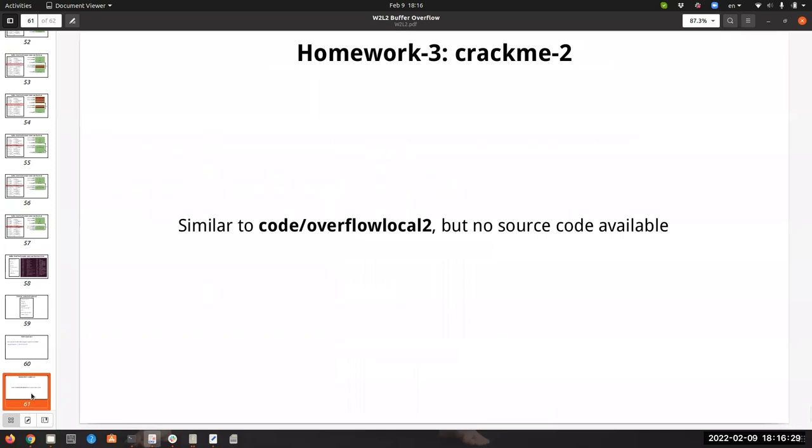Okay, so all of this, what I demoed in the class, you need to redo it in the homework, and also there will be more challenges in your homework. For example, this week there is a crack me one, not crack me two. Crack me one is for you to understand and practice your reverse engineering skills. Crack me two is probably similar to this.